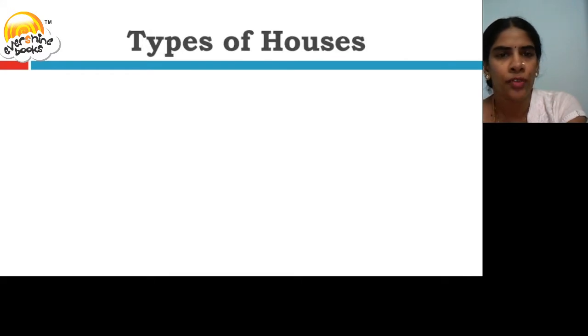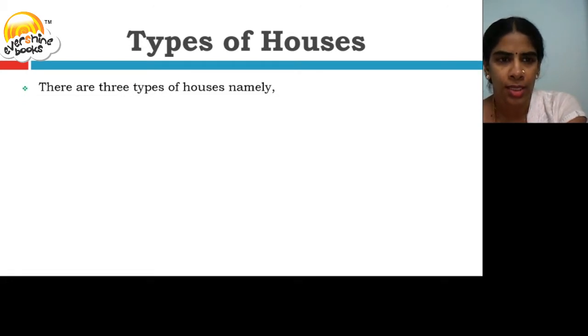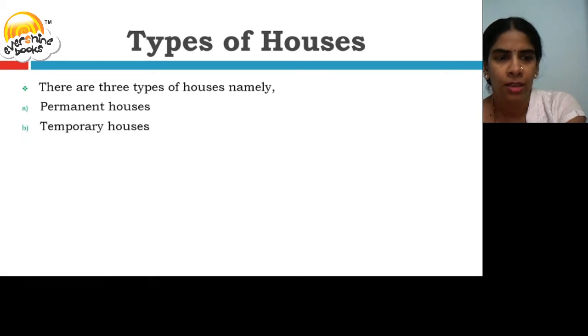Let us see what the different types of houses are. There are three types of houses, namely permanent houses, temporary houses and movable houses.